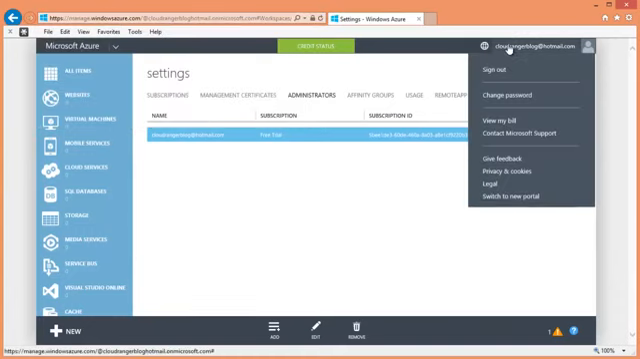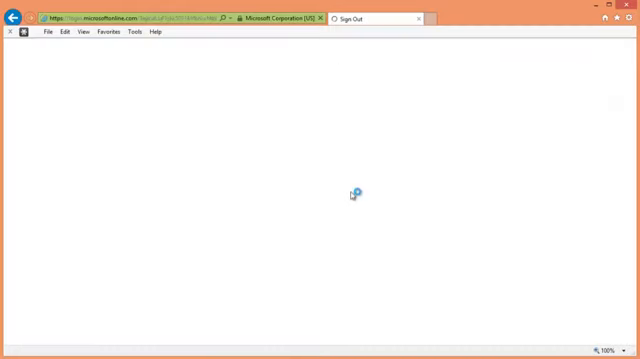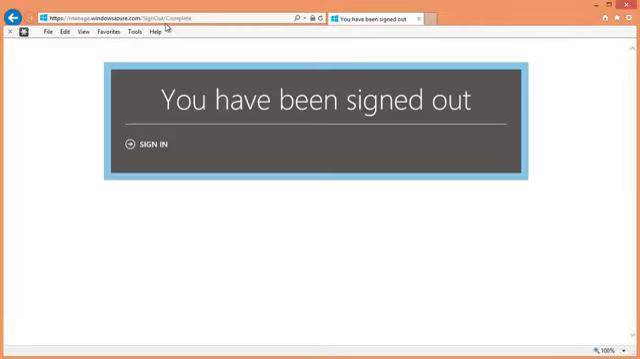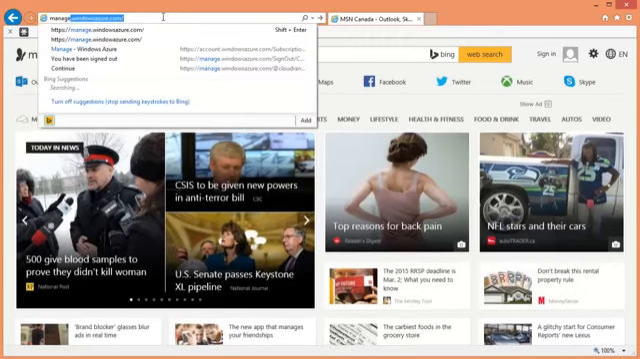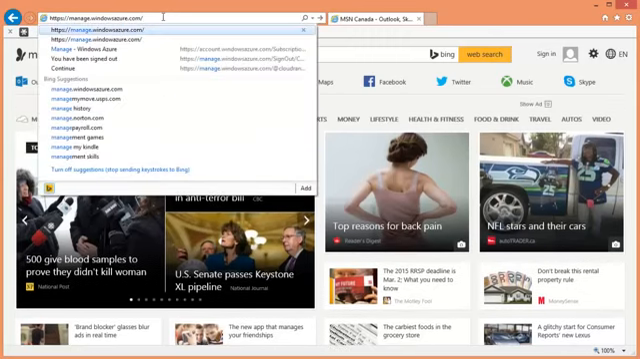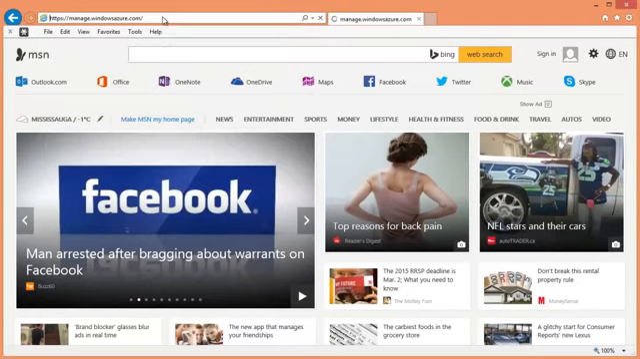I'll show that to you by signing out from here. What we are going to do is get into the management portal after this signs out. So let's wait for that sign out to complete. Let's go back, for example, to msn.com. So let's go to www.windowsazure.com. This is the portal. Once you have signed up and everything, from now on, this is the URL you are going to go to.